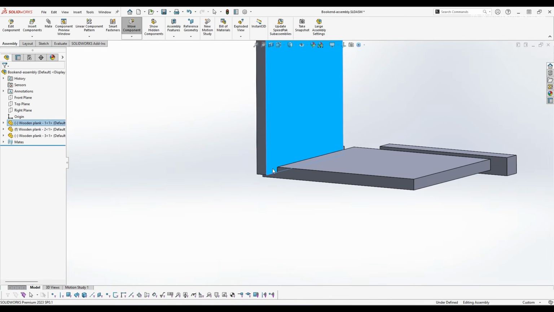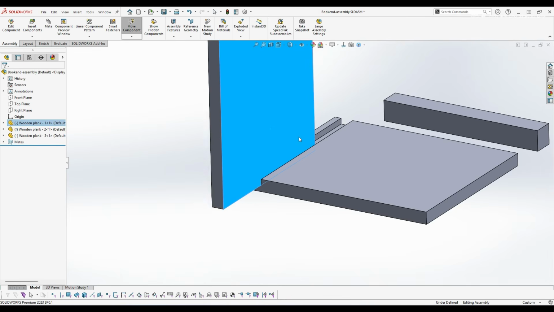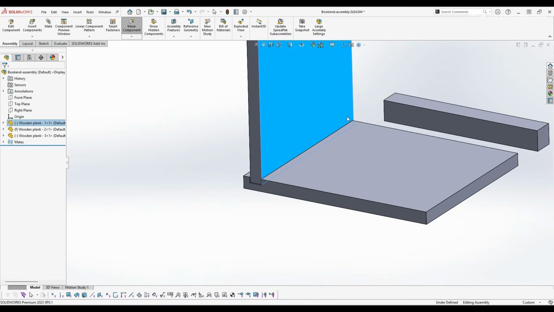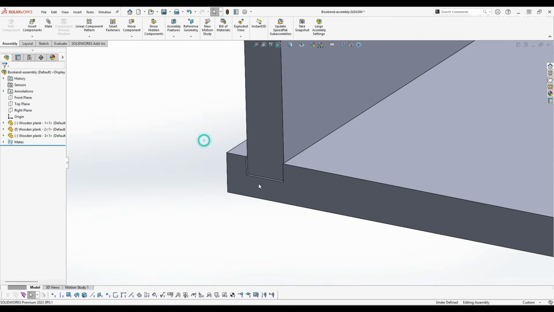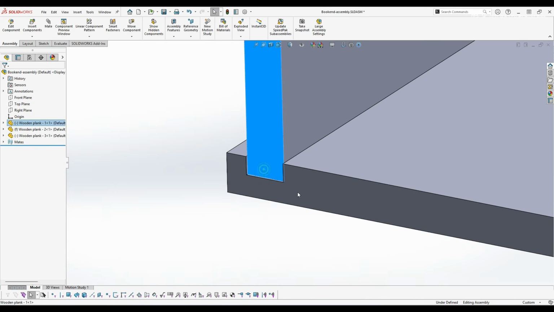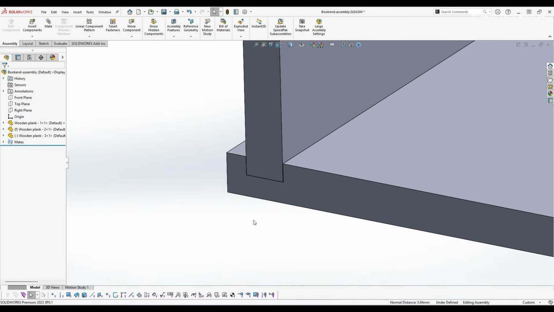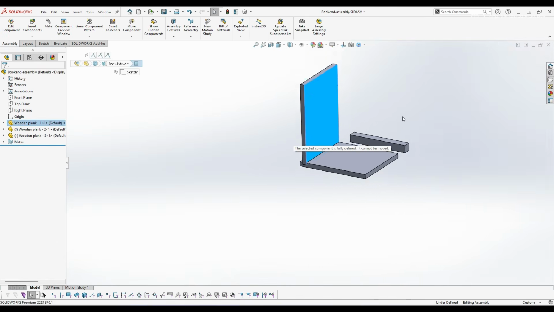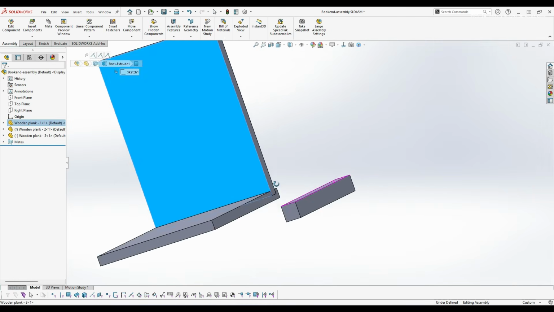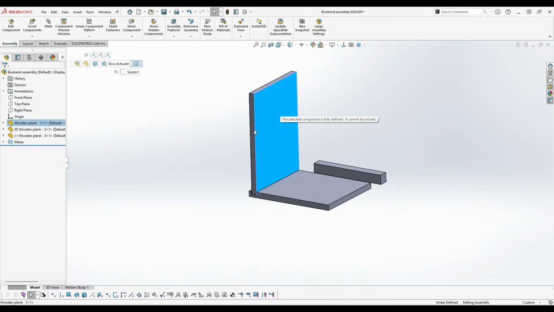Here we have two mates. Now here you can see it is not defined. The part is moving, it means it is not defined. So we need to coincident these two faces as well. Press control key, select this one and this one. Leave the control key and this shortcut appears. Click on coincident here, and now we can see that this part is fully defined, and if I would like to move it, I am unable to move, right?